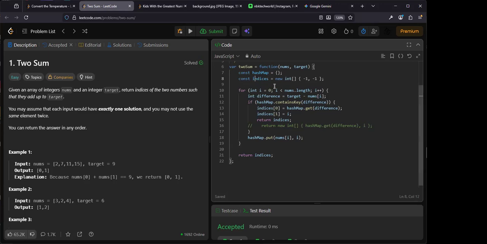Indices, you could just be const like this. And yeah, JavaScript doesn't even need a return type unless you use TypeScript, but you don't have to have that. Loop is the same, except you gotta use let. Let difference. Actually const, not changing.